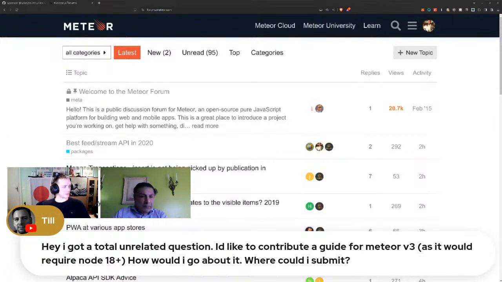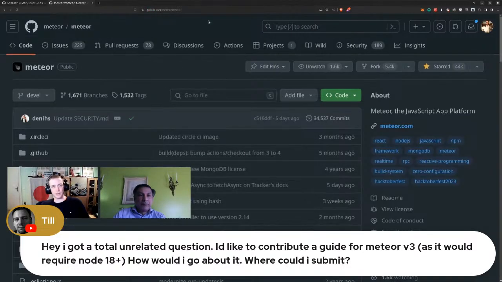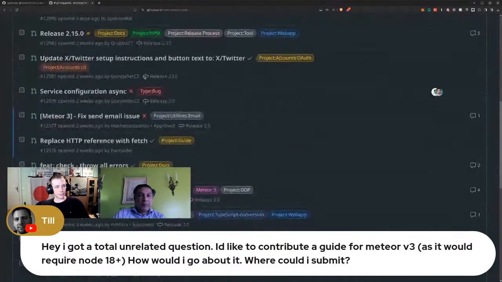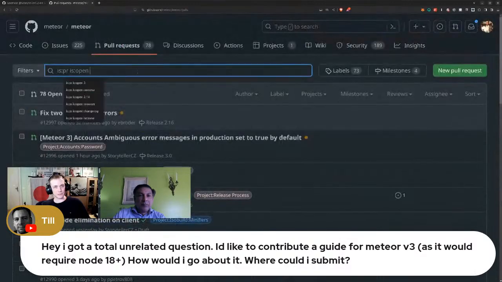And we have here a question, a total unrated question from Till: I'd like to contribute a guide for Meteor version 3 as it would require Node 18 plus. How would I go about it? Where could I submit? So everything is under the Meteor repository. If you look under the pull requests, probably the fastest way is to search for Meteor 3.